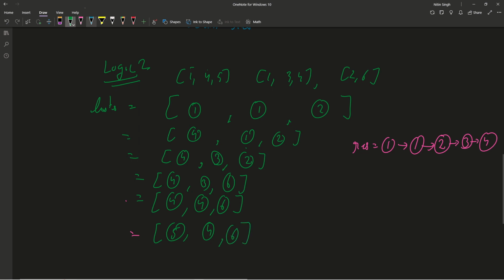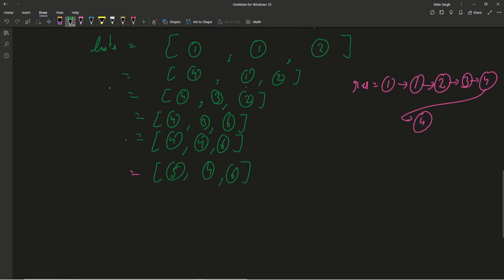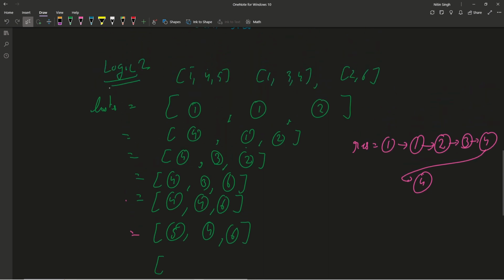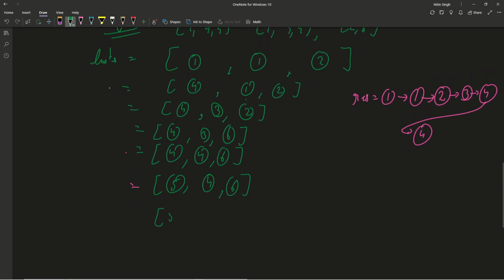Now which one is smaller? Again 4 is smaller, so 4 is the next part, and 4 will contain the next part of it, and you can see that there is nothing. There is no next part of 4. You can see in the second list, after 4 we have nothing. So we're going to say 5, null, then 6.